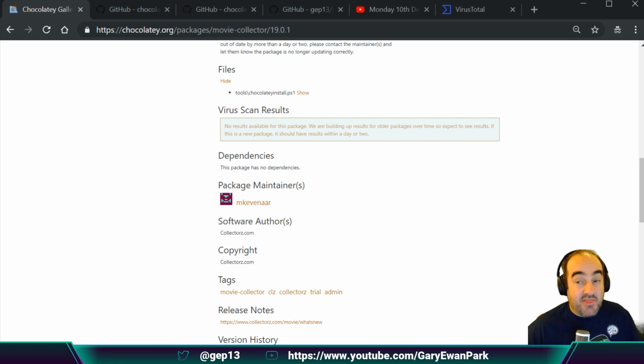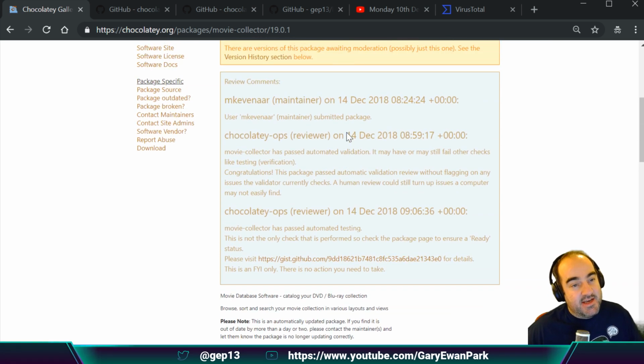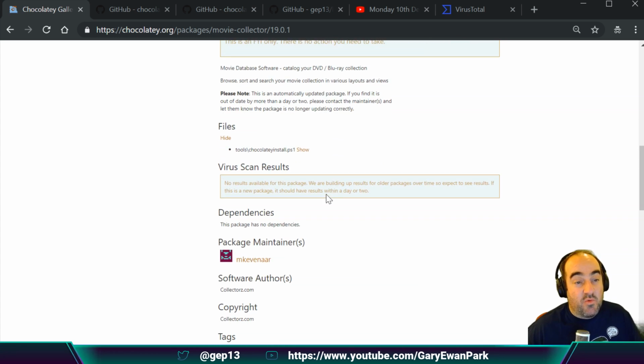The reason for that, unfortunately, is that this package was submitted on the 14th of December, which was 3 days ago, and the validation and verification happened on the same day, but it's sitting waiting for virus scan results. Over the weekend, the server that we use to do the virus scanning had some issues. When I looked at the package moderation queue this morning, I found that Package Scanner wasn't doing what it's meant to do, and I've since fixed that, but now we're sitting waiting for Package Scanner to catch up.